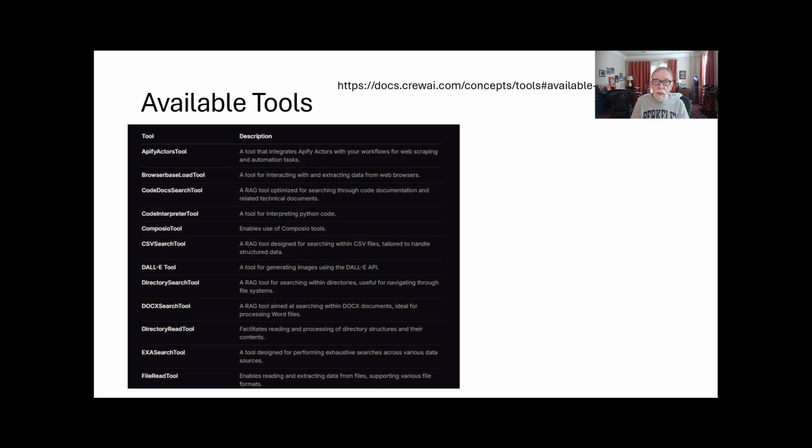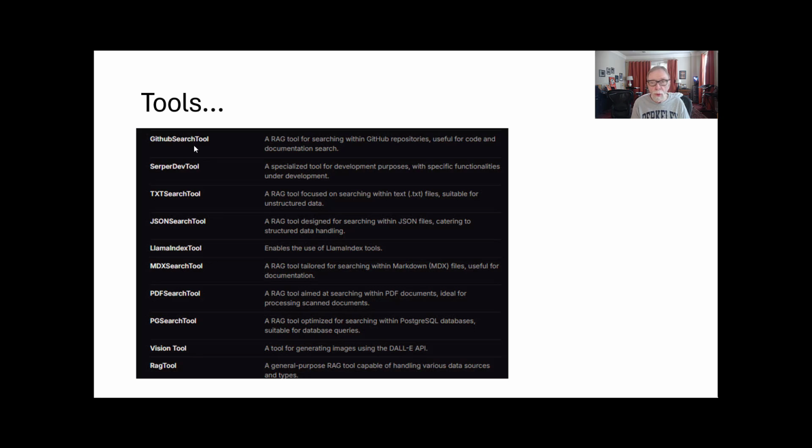So here is from the docs.crewai.com website, available tools that you can just use, import into your Python code: doc search tools, code interpreter tools, a DALL-E tool for creating images, a docx tool so you can search through Word documents, read specific files, a few more. A GitHub search tool. You can go out and look at GitHub repositories and bring code and documentation in. A JSON search tool. Llama Index, we can look up tools that Llama has. A vision tool, you can create images with the DALL-E API, and a RAG tool for doing RAG work.